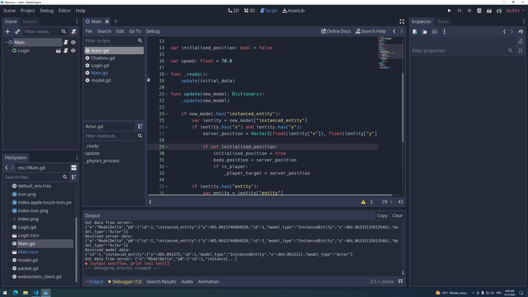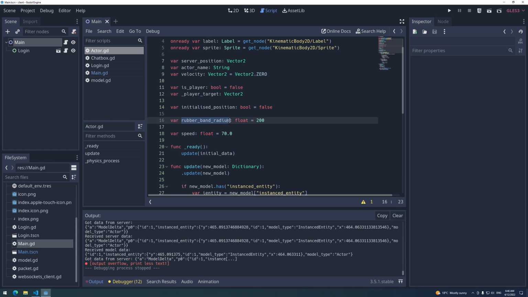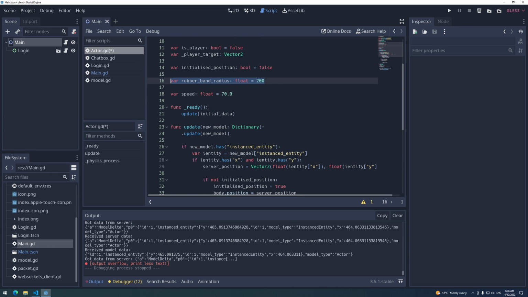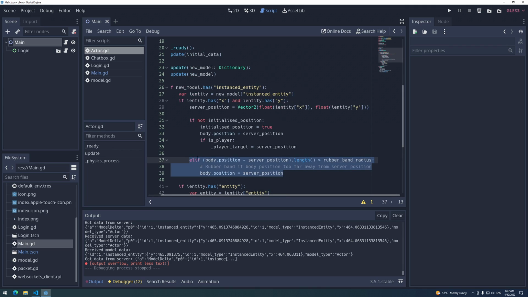So we're going to start out in actor.gd, and we're going to define a new variable called rubber band radius, and we're going to set that equal to 200 pixels. So this is the minimum distance you'll need to be away from the server's position to let rubber banding take effect. And then just here in the update function, we're going to add an elif statement to this initialized position if statement. So we're going to say else.